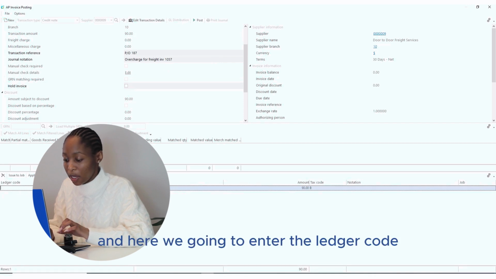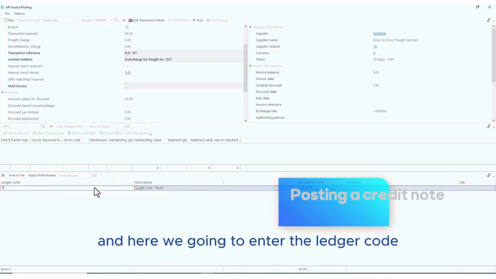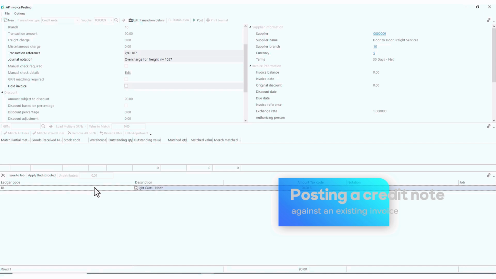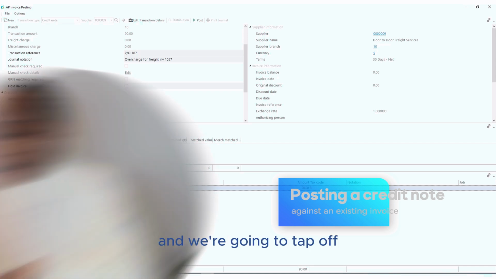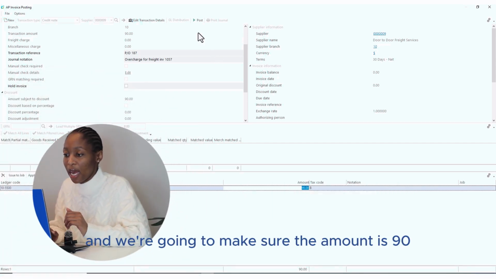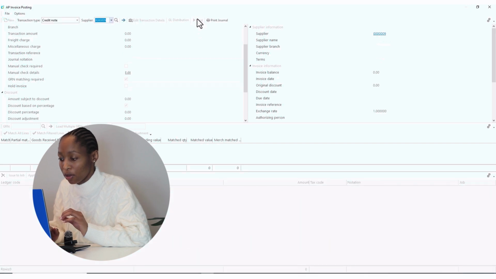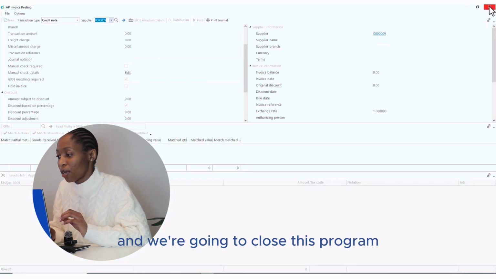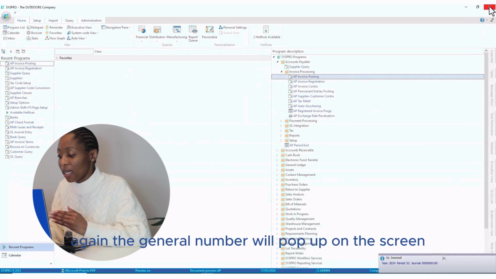And here we're going to enter the ledger code. And we're going to tap off. And we're going to make sure the amount is 90. And we're going to post. And we're going to close this program. Again, the journal number will pop up on the screen, and that's it.